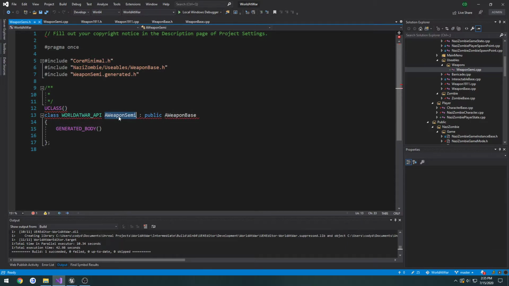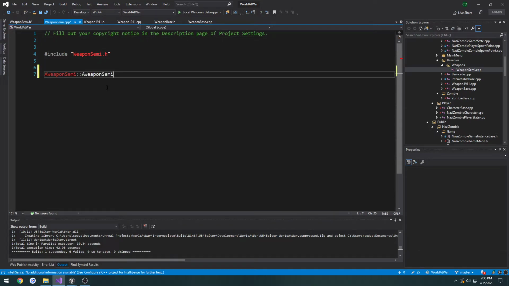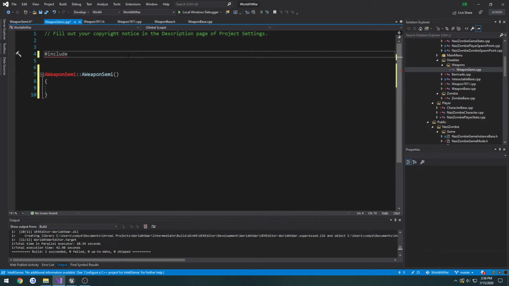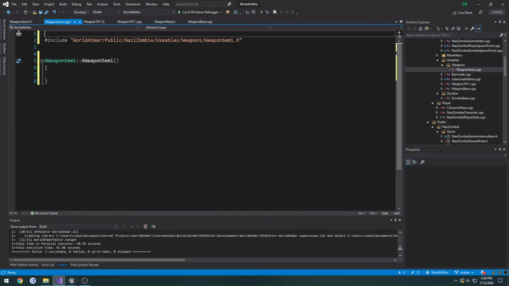Let's go ahead and I guess begin with the constructor. So inside of weapon semi, let's just do the public section, the constructor, and then we need to include our weapon semi. So that's going to be world at war, public, Nazi zombies, usables, weapons, and weapon semi.h. Yeah, it's quite long. And then we can begin.